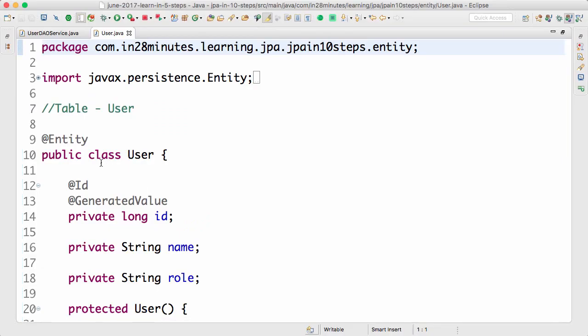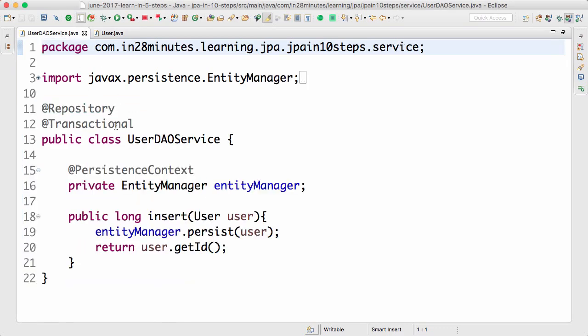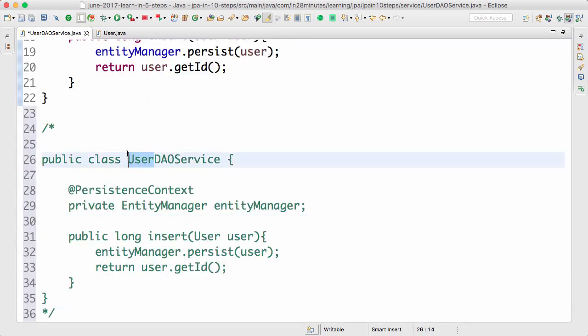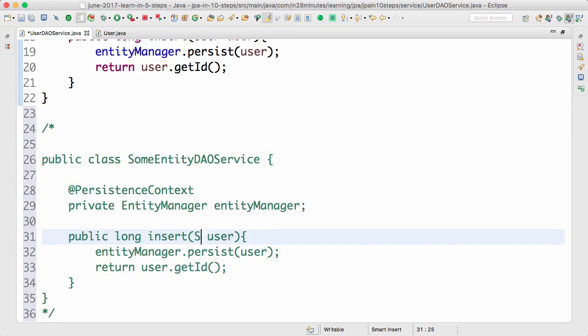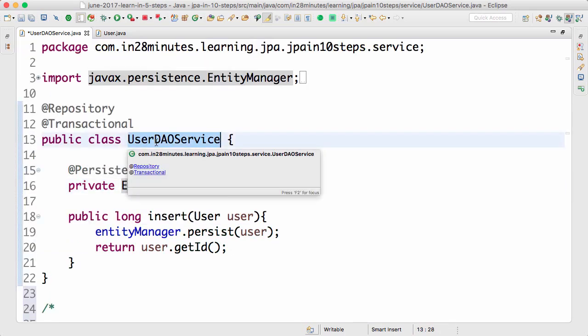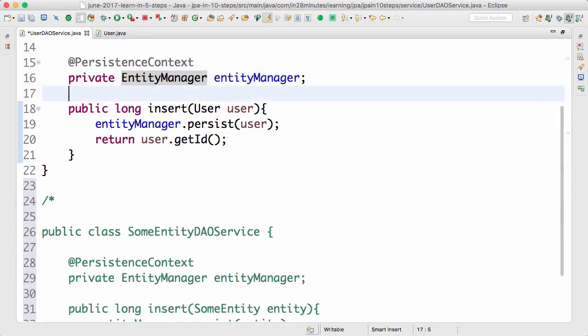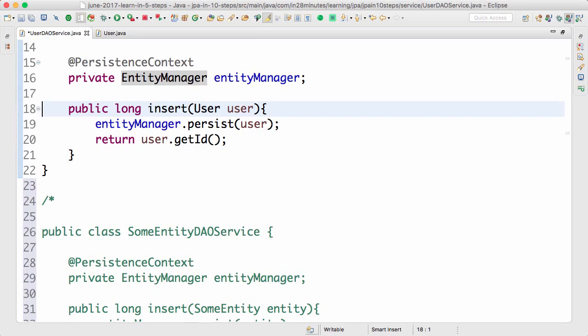In the last few steps, we created an entity called user and we started managing it with the user DAO service. Let's say I want to create another entity. What I would need to do in that situation is to manage it, I would again need to create another DAO service. So some entity DAO service, and to insert here I would say some entity. Writing a user DAO service is very similar to writing some other entity DAO service. Here we are just inserting the data, but consider the scenario when I'm inserting, retrieving data, deleting, updating, and all that kind of stuff.